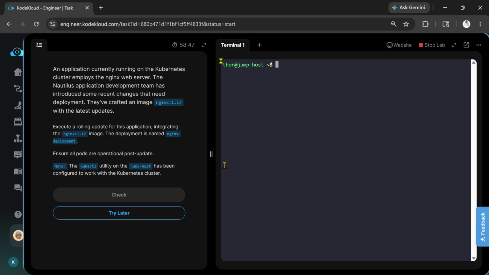Ensure all pods are operational post-update. So we need to check the kubectl version. The current version, 1.34, is available. And now we need to get the deployment, so go to kubectl and check our deployment.